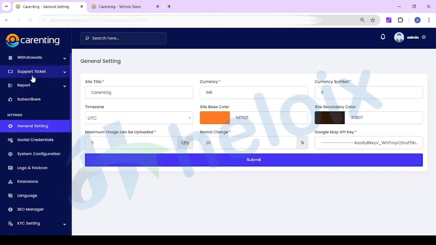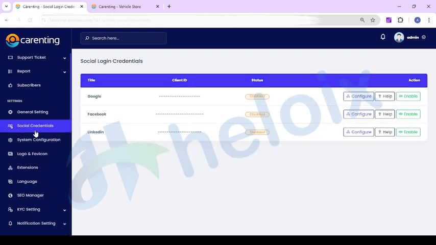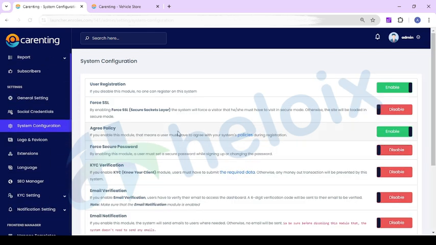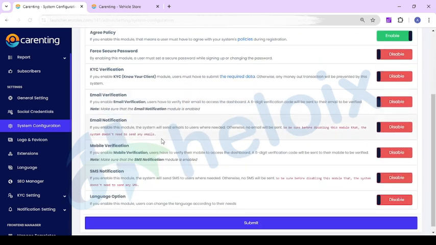Now let me show you some settings. So what are the rental charges? Google Map API. Here you can set up your own Google Map API. Here you can set currency symbol, how many images we can upload, social credentials we can set up here, system configuration we have, so user registration you can enable or disable, forgot password is there, KYC verification is there, you can manage that. Login, favicon you can set up, extension we have.